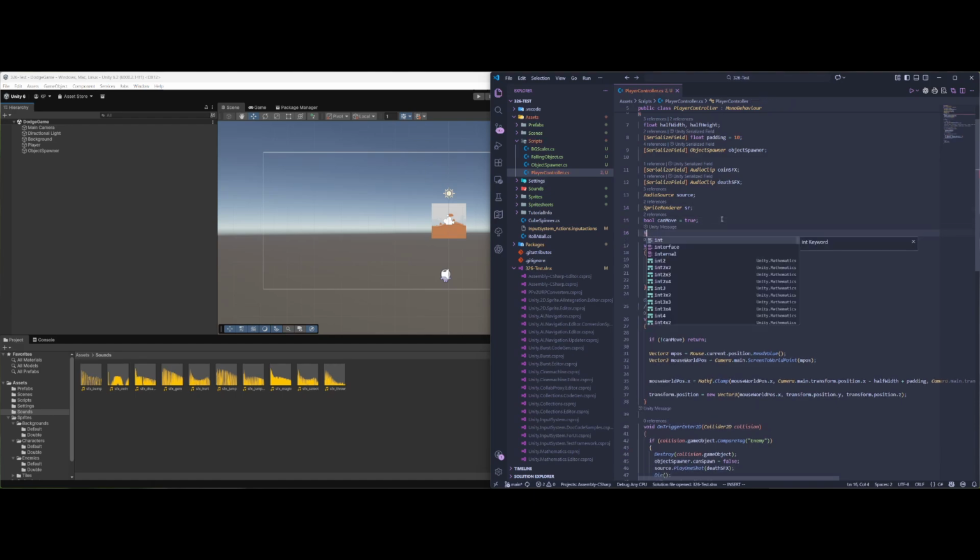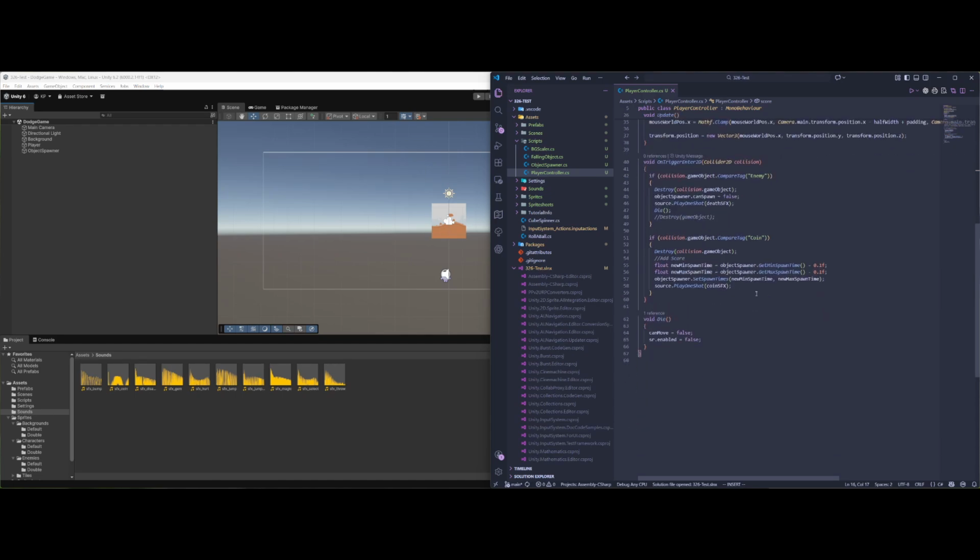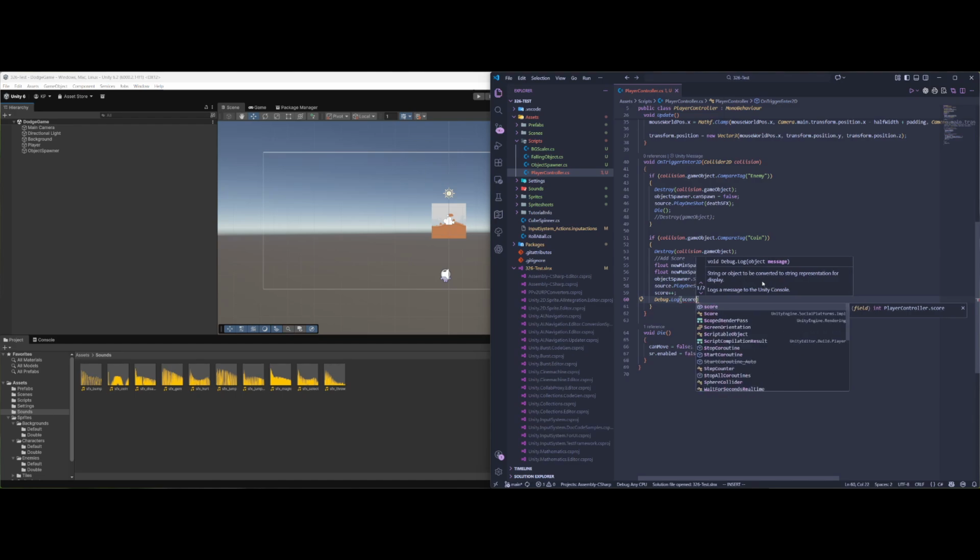I'm going to have an integer called score because my score can't be in decimals. It's going to start as 0. Every time we collide with a coin, I'm going to say the score goes up by 1. I could do score plus equals 1. I could do score equals score plus 1. Or the most shorthand way of doing it, you could just do score plus plus, which is just taking score and adding 1 to it. And then we could just debug.log the score.